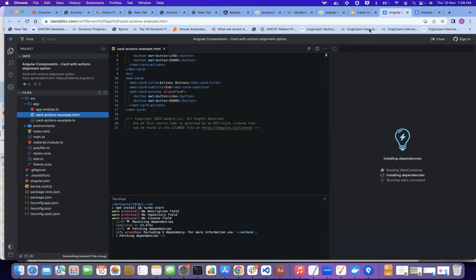If you want to use ngOnInit, then what should we do? Export class name implements OnInit. Our class has to implement the OnInit interface. Then it will provide the ngOnInit method. What are the return types of these methods? Void. Very good.